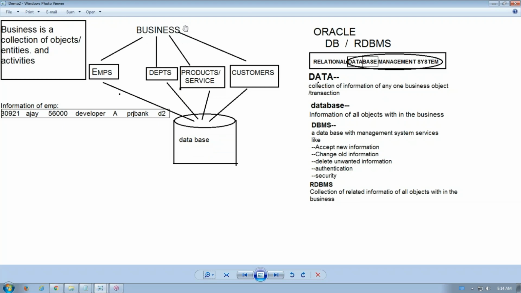Hope you understand what business is: a collection of objects or entities and business activities. In the business, these objects are mandatory. You can take any business; without these objects, there is no business. Each object has information, and that information we can store at one place, which is called a database. The database saves all the data.